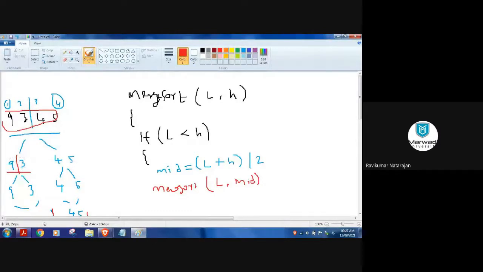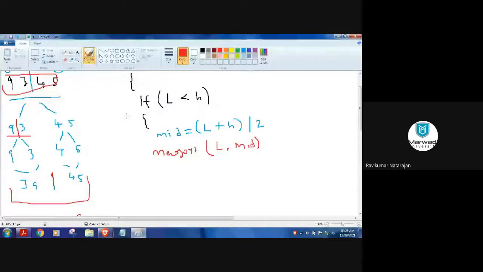So if I find L plus upper bound divided by 2, then I'll get a mid over here. Then I need to divide whatever is in the left side and right side. In the left side I have only 9, so I'll divide that 9. The right side has only 3, so I'll do that. That is how you perform it on the lower bound side. Then for the upper bound, again the same, merge sort.